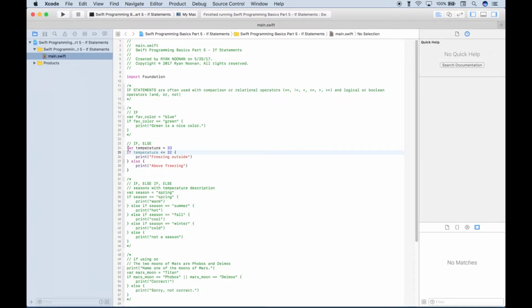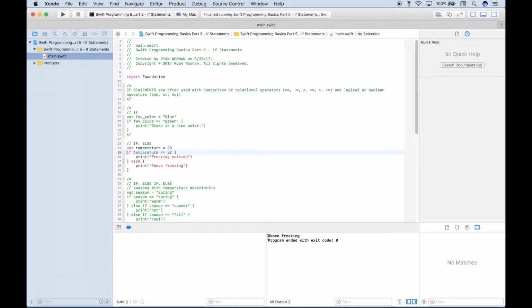Now currently we have the temperature set to 33, so based on this if-else statement, we should get back above freezing. Let's go ahead and run it and see what we get. Okay, so you can see in the console we get above freezing. Now if we were to change this temperature variable right here to 31, now we should get back freezing outside. And you can see in the console we get freezing outside. So that is a simple example of using if with else. In our next example, we're going to go over using if with else if and else.